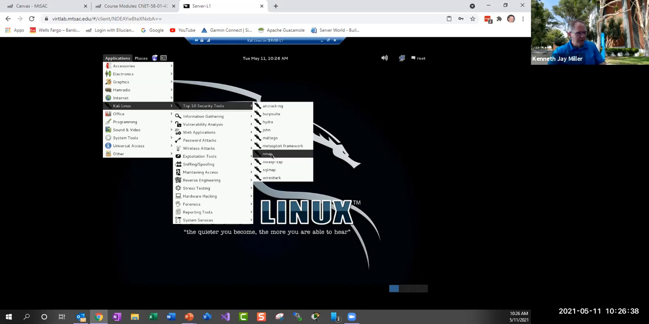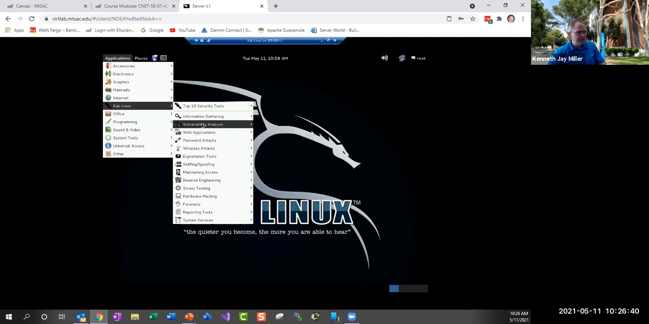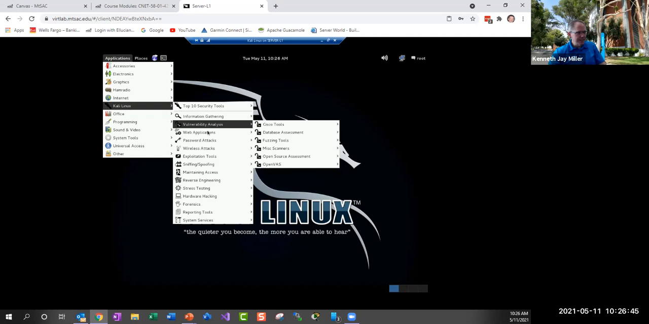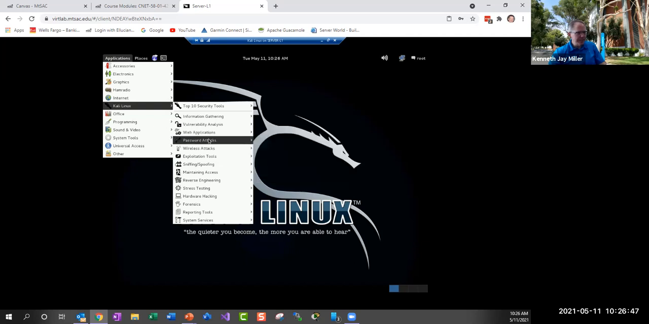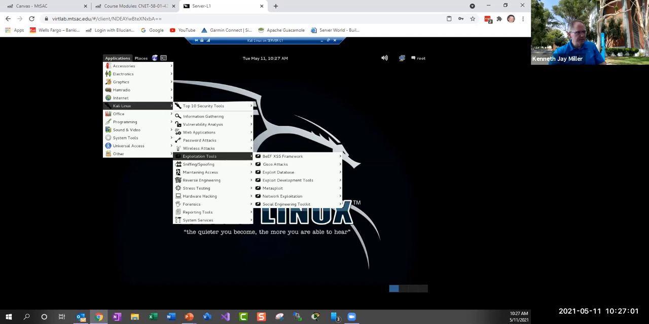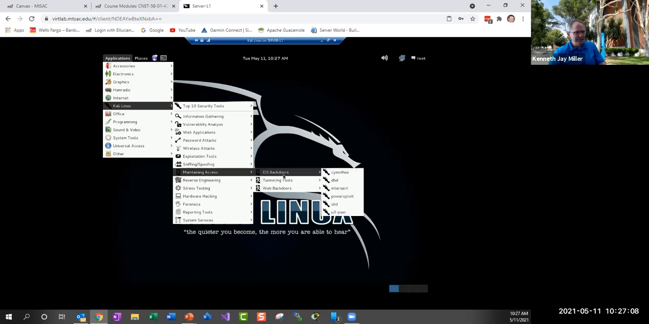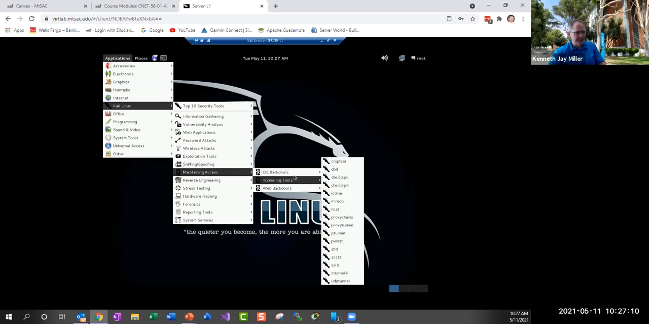So there's those, and then there's other information gathering, vulnerability analysis, web applications, password attacks, GPU tools. So you can go in and steal processes from someone's GPU and use it. Wireless attacks, exploitation tools, sniffing and spoofing tools, maintaining access, so backdoors. You want to set up some backdoors, we can do that.